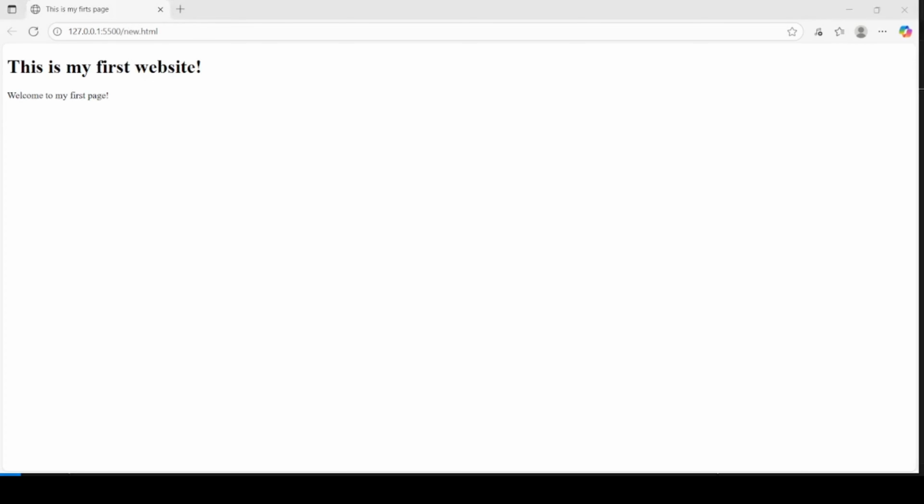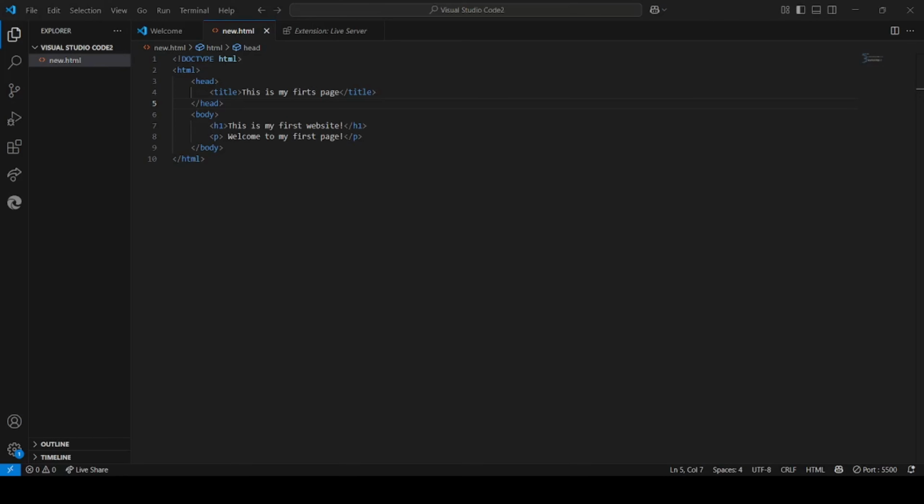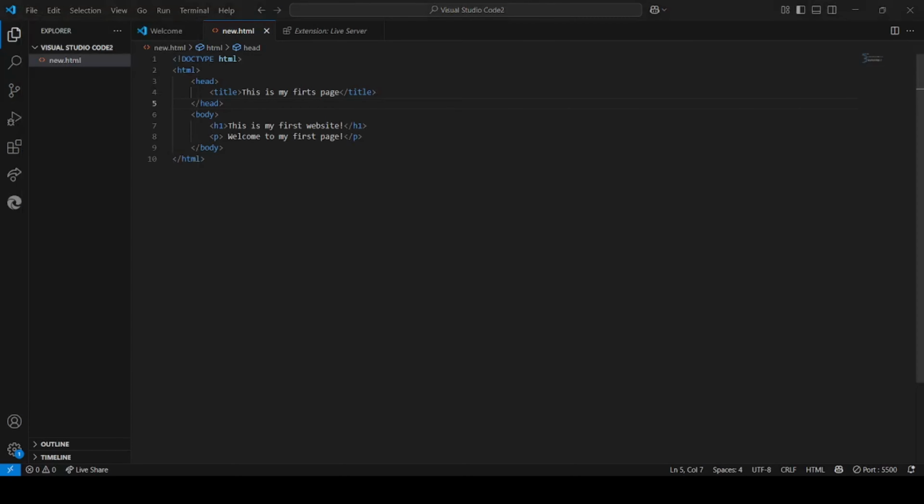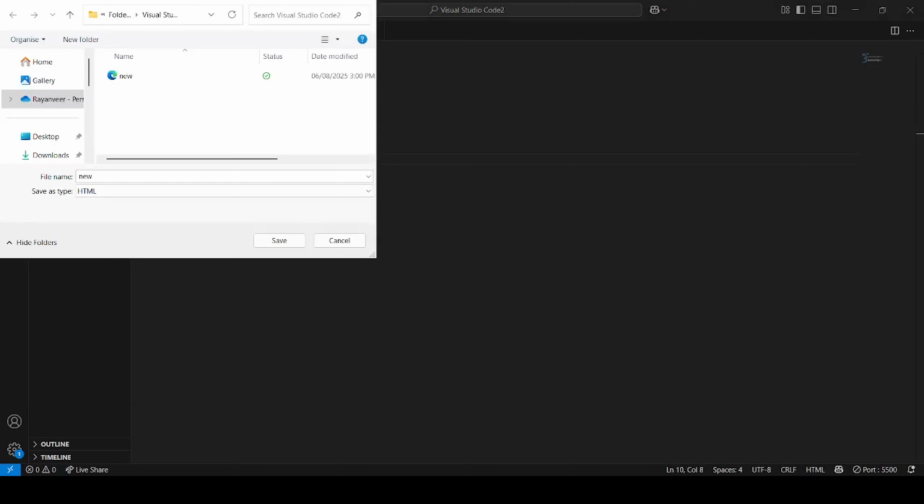Now I'll show you the second way of how to preview your page. Simply go to Visual Studio Code and click on File. Then you have to click on Save As. Once you have clicked on Save As, you have to give your website a name, like the file name.